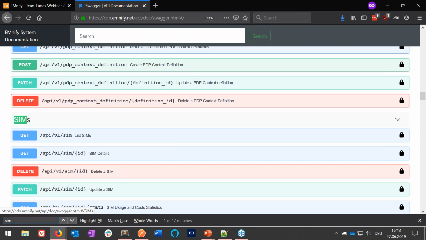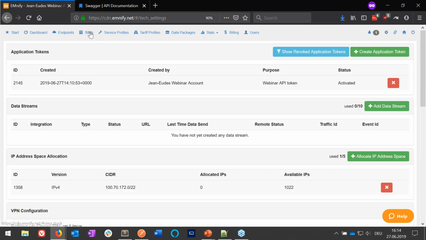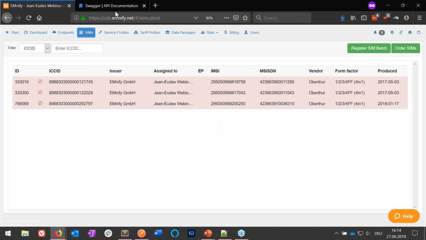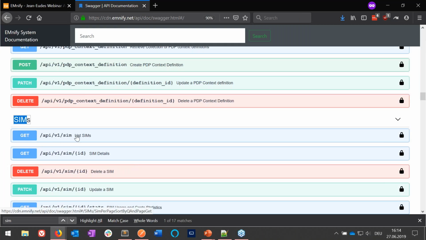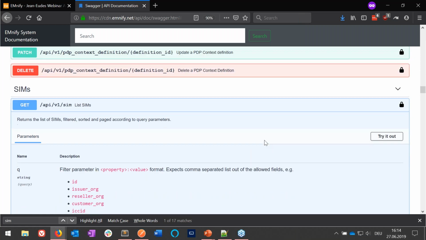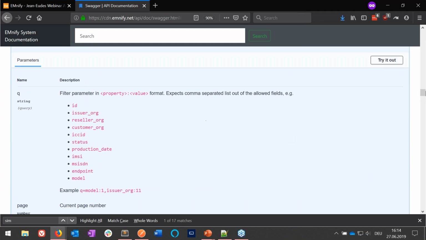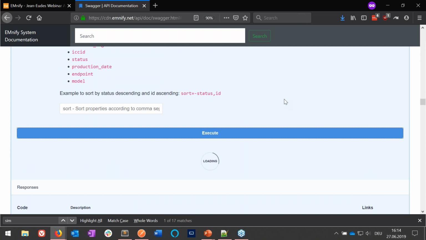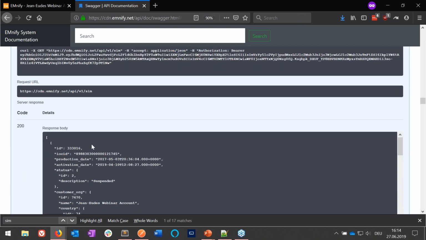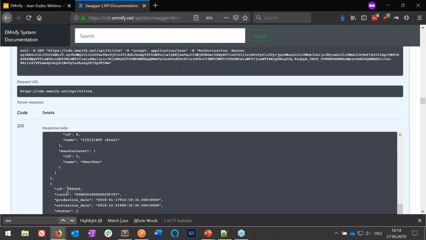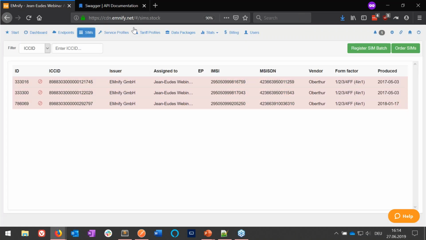So let's look for SIMs API. So what I will do is basically try via API to get the same information as when I click on SIM, try to find this list. List SIMs, this seems to be the right one. It's a get API. Basically, there is no body inside. I can click on try it out here, execute, and if everything went well, I should have my list of SIMs. As I said, here is the list of SIMs. So 1, 2, and 3, which is the same as I had here.